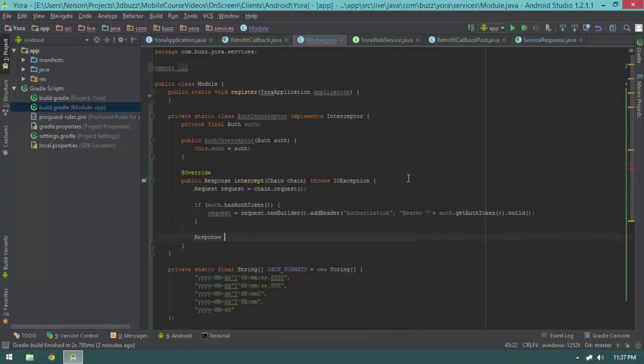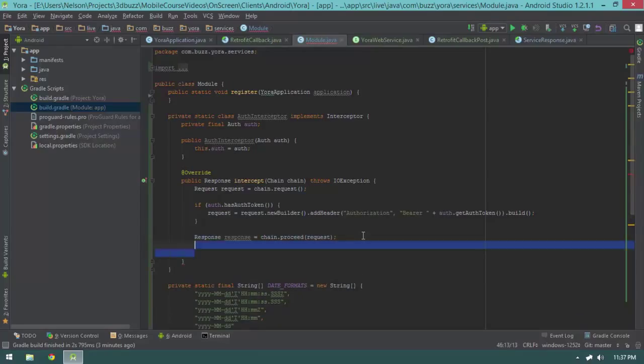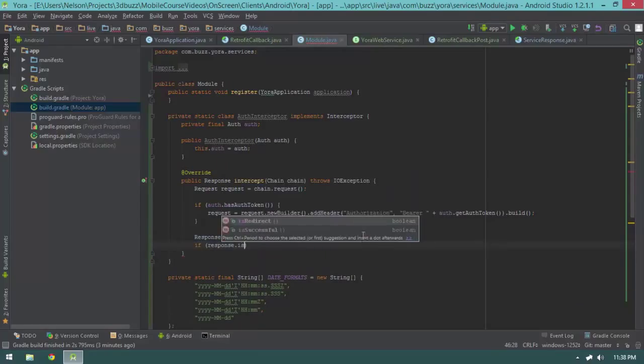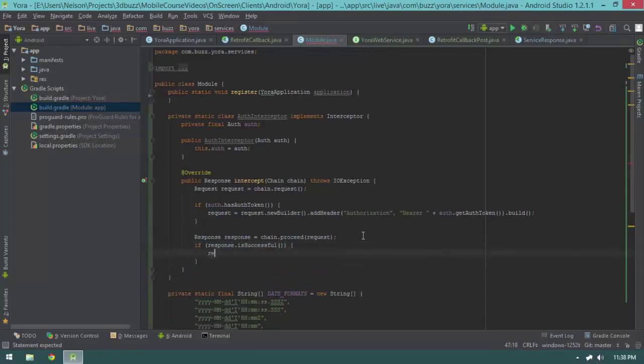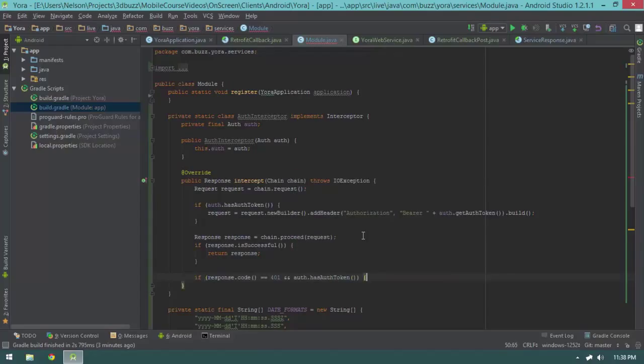Then I'm going to do response equals chain.proceed(request). So we'll move along with the rest of the interceptors and finally make the actual call. And then I'm going to say if response.isSuccessful, then I'm going to return the response. If the response is not successful, so if response.code equals 401 and auth.hasAuthToken, I'm going to say auth.setAuthToken(null) and leave it at that. And then I'm going to return response.